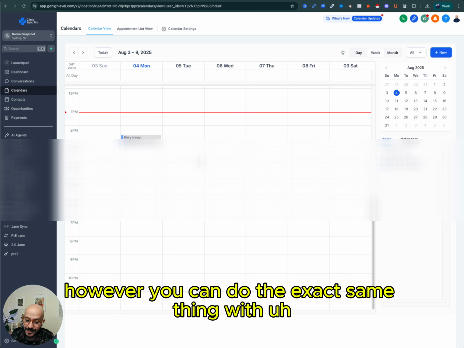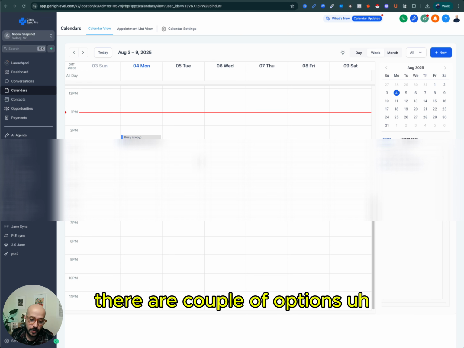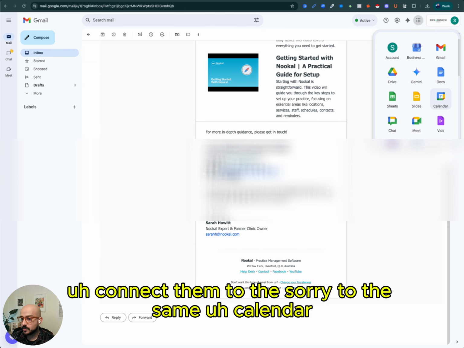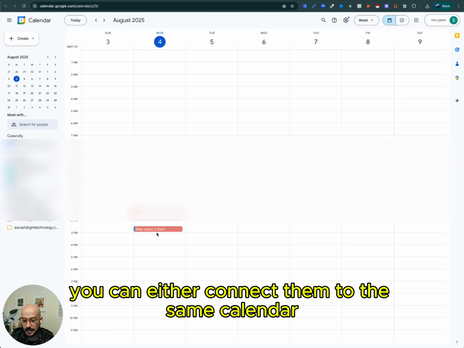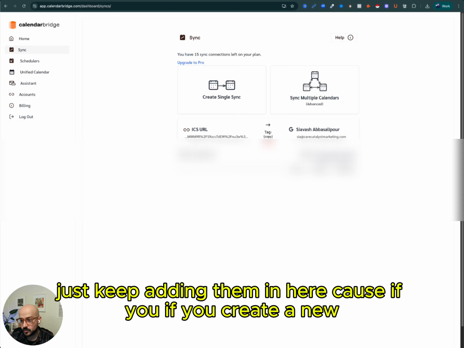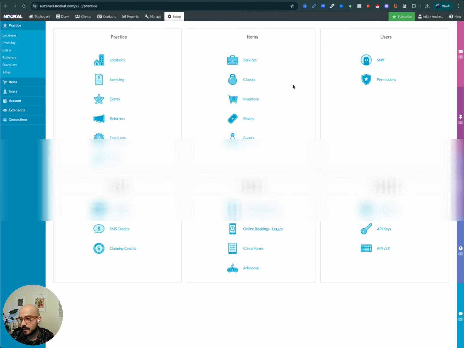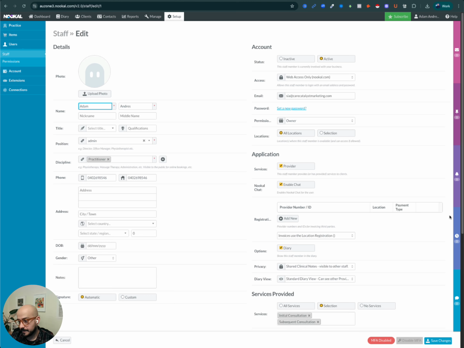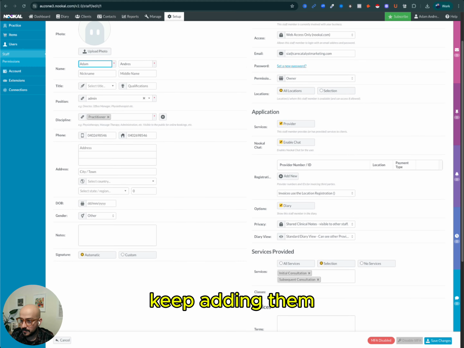However, you can do the exact same thing with multiple staff. There are a couple of options for doing that. You can either connect them to the same calendar, or you can have different calendars and just keep adding them in here. Because if you create a new staff, it's basically going to be exactly the same as what we have in here, and just keep adding them as well.